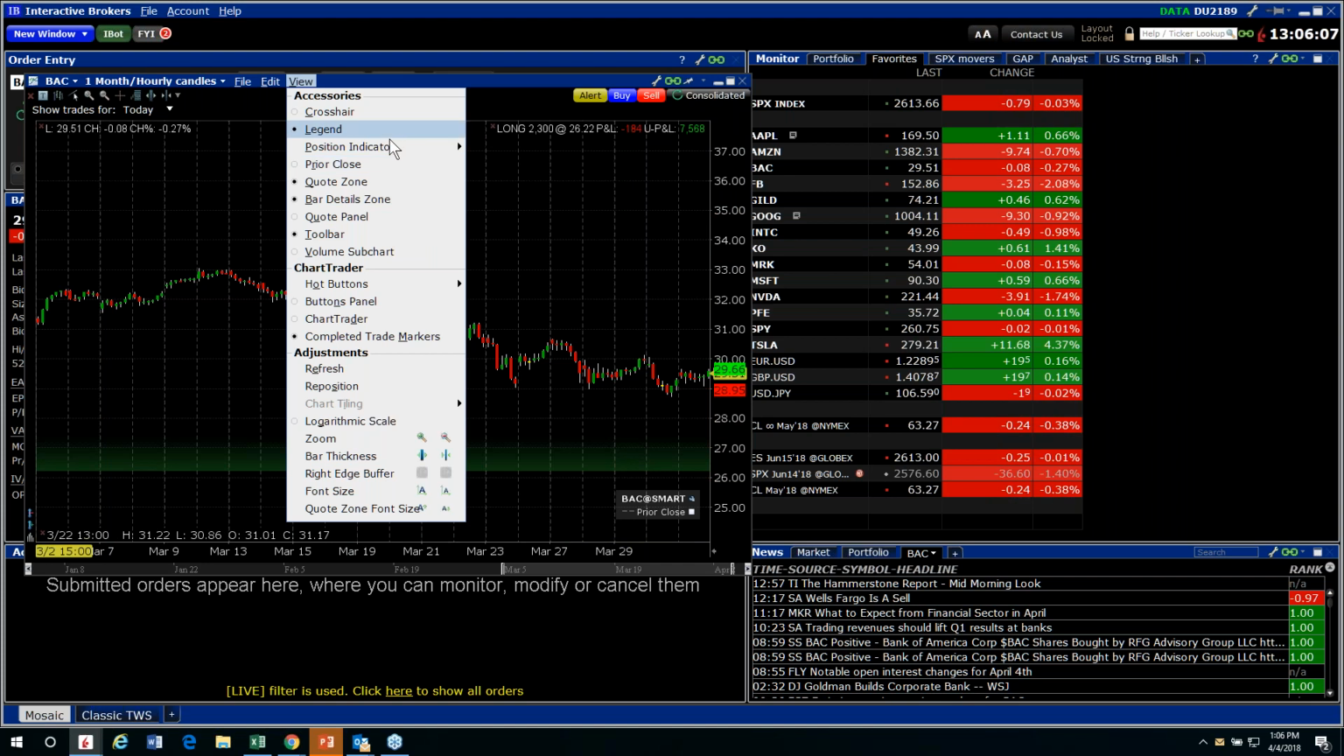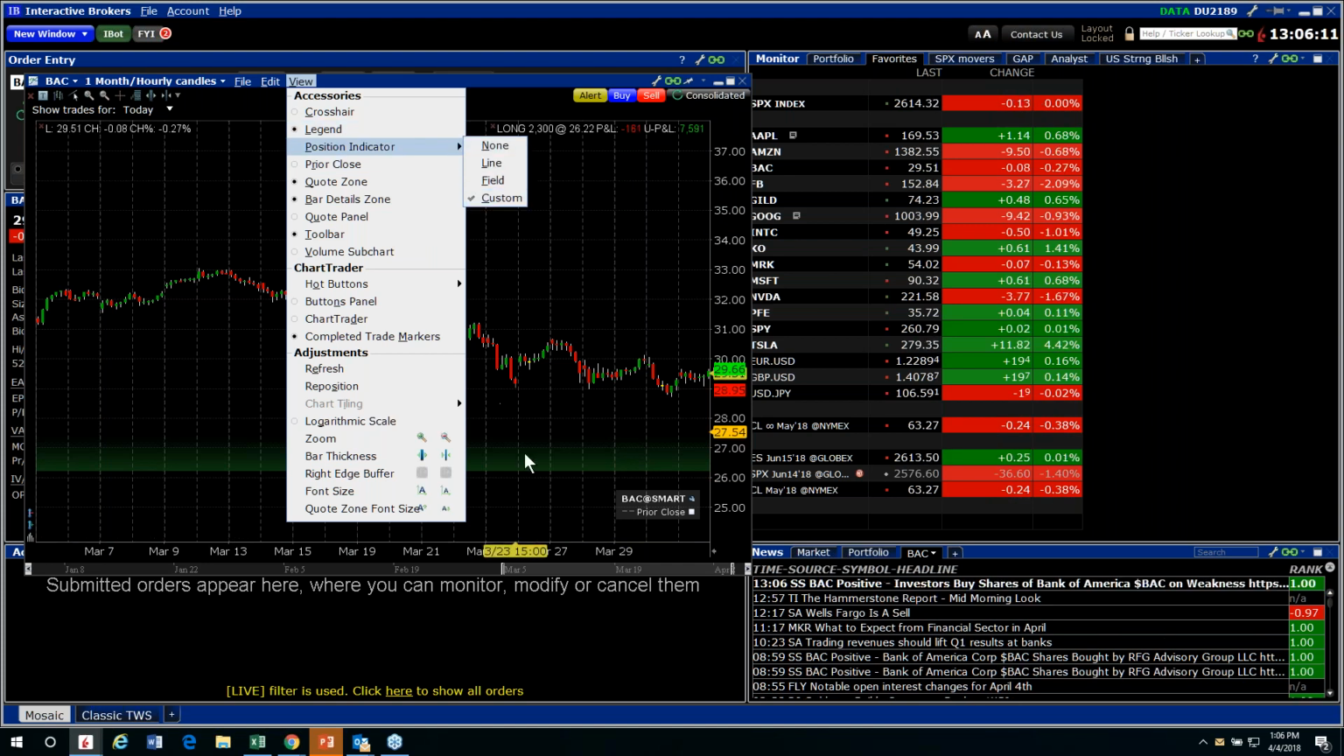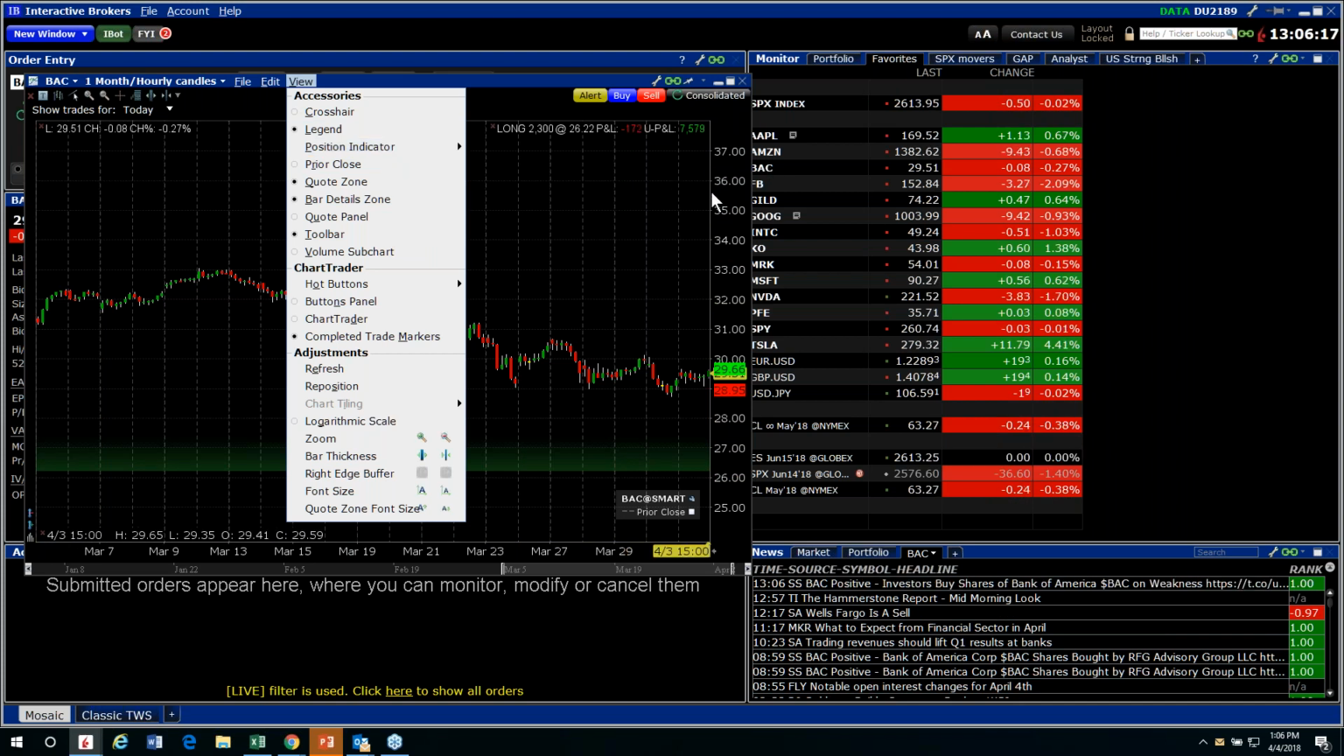You can activate it or deactivate it. Now I happen to prefer a custom one. A line will give you just a green line across the screen at your average price level, whereas the field will color. If you're long, it will color it in green. If you're short the contracts, it will be colored in red. So I did want to point that out. Okay.